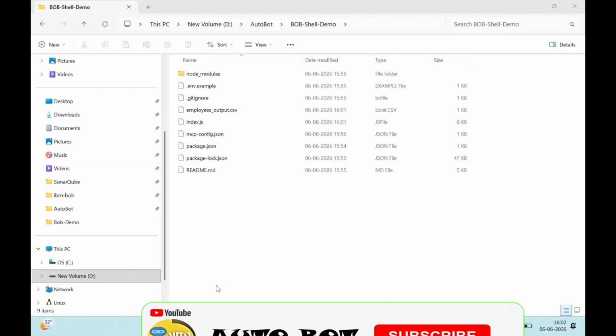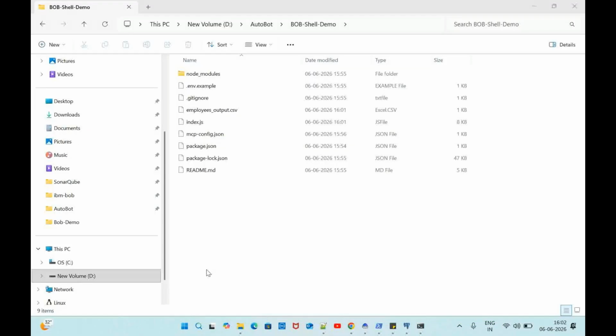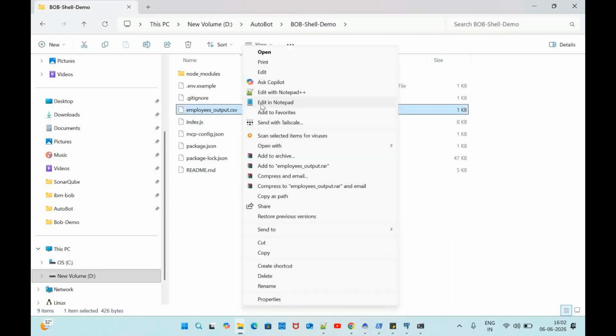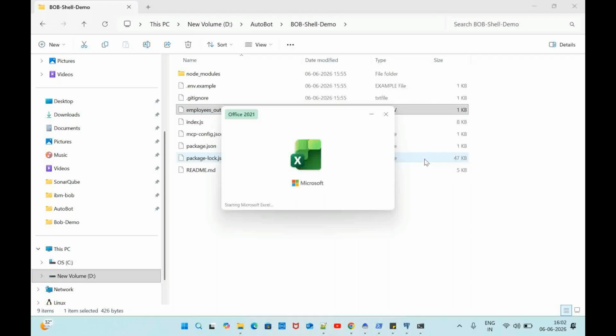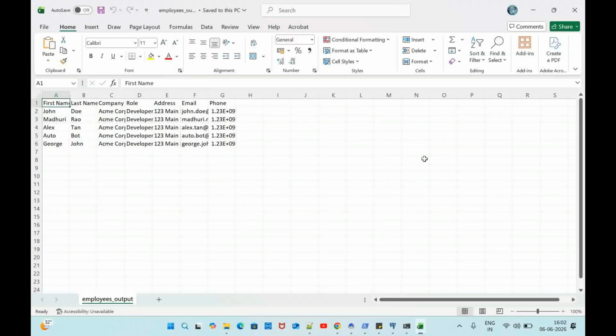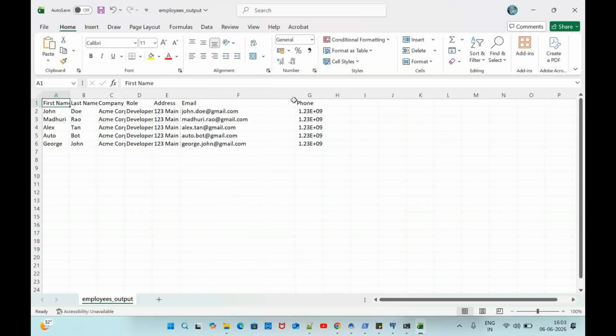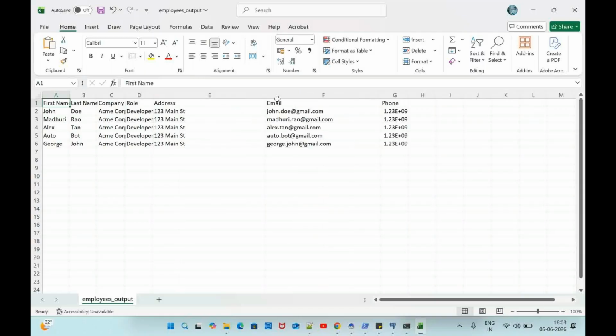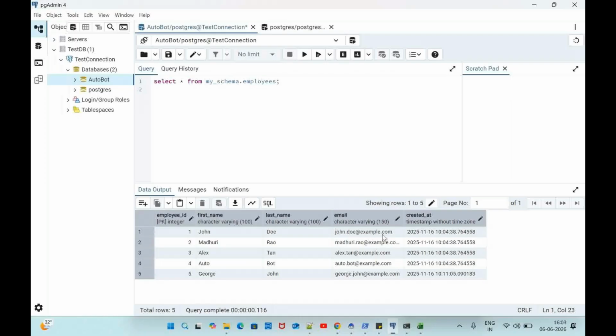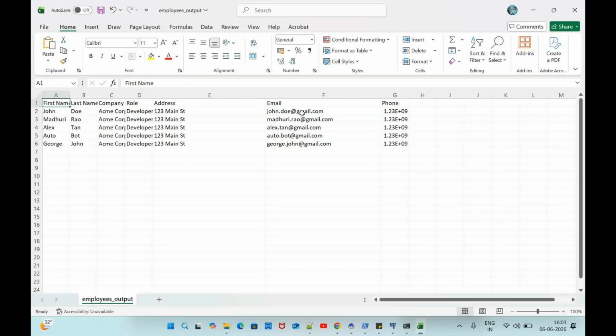Here you can see it is already created. This is the file. Let me open it. Here you can see all the records are properly written, and the email ID has been replaced with gmail.com. In the database, it is example.com, but instead of that, it has replaced it with gmail.com. So this was my requirement as well. So this is very easy, right?